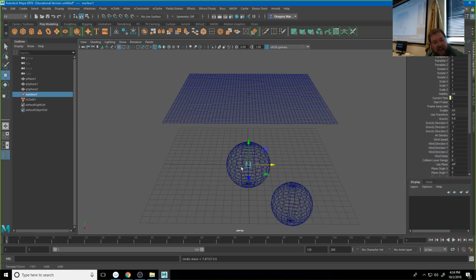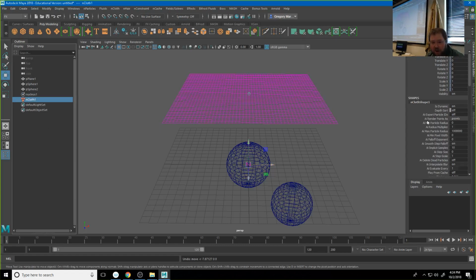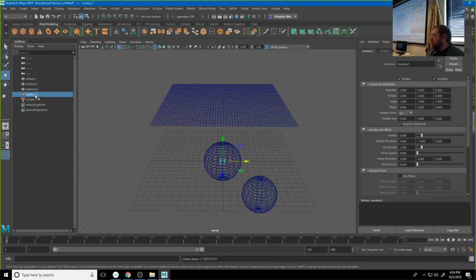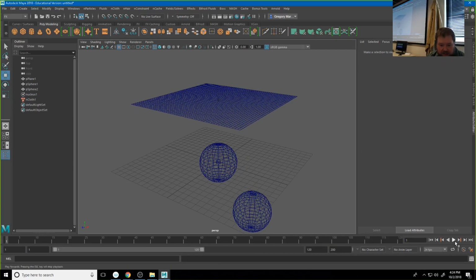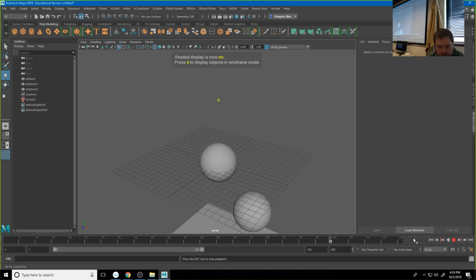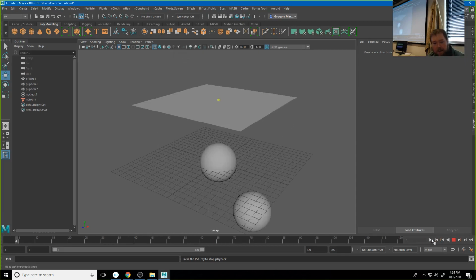So when I did that, it basically created this nCloth node that has all of the attributes of the cloth, right? And it created this nucleus node, which has all of the attributes of the physics of this world. So stuff like gravity is in here, right? And so if I hit play on this, you'll see that now my plane starts moving, all the way down forever, right?